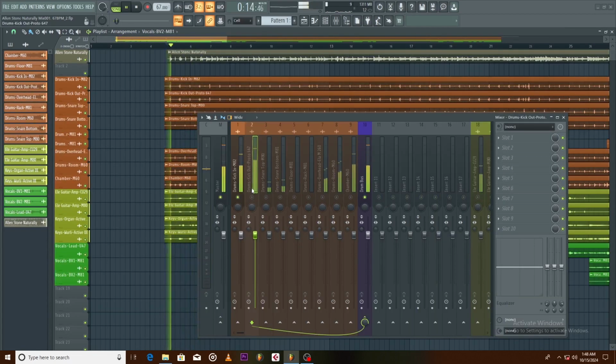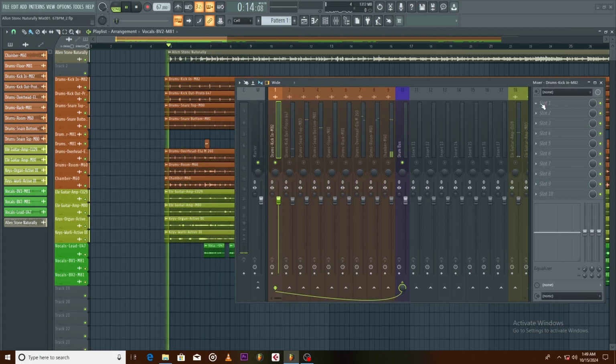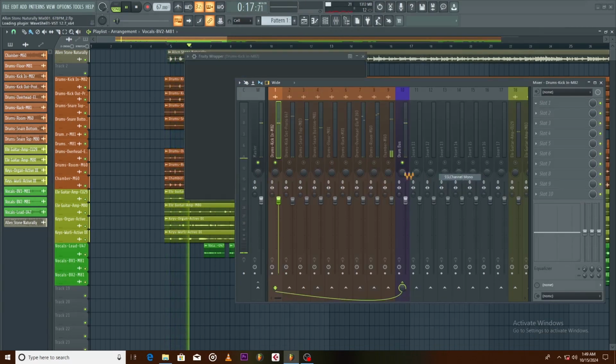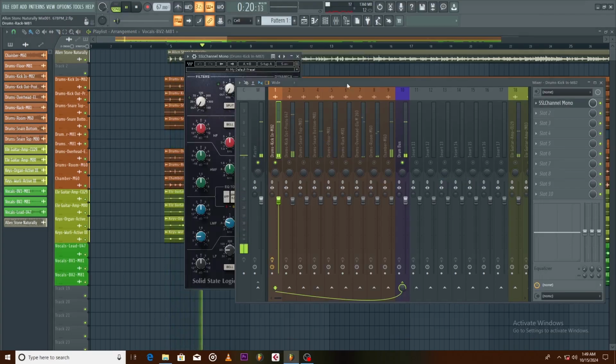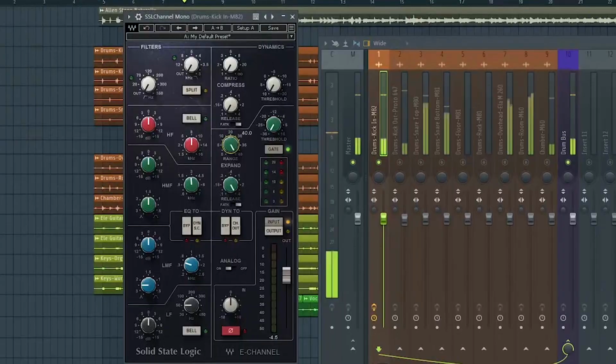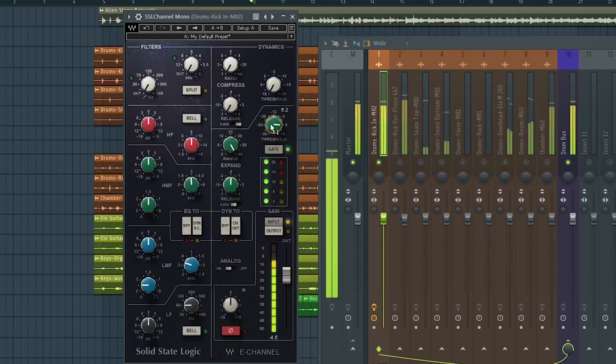Alright, so I want to get rid of the snare spills. To do this, we might need the help of a gating plugin. So I'll get it with the SSL E channel. Set the range to about 40 dB gain reduction. I'm on fast attack. And I'll dial in the threshold until I don't hear the snare spills anymore.